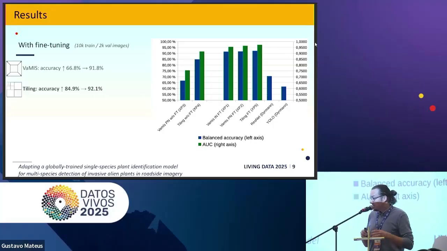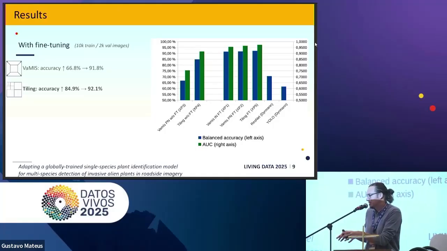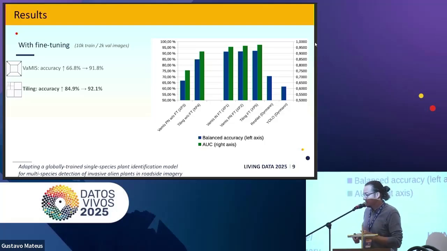Then what we can do is try to fine-tune the model on this specific set of invasive data. So the next step is to see if we can improve the performances if we fine-tune our global model to this specific task of 6 taxa. What we can see is that yes, with the tiling, we can increase from 85 to 92% of good detection. And also the good news is that the ViT approach, which is less expensive, you can greatly improve its performances. Actually, you can reach the same performances as the tiling.